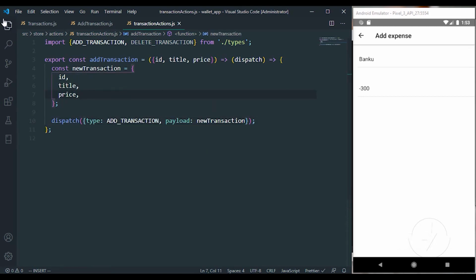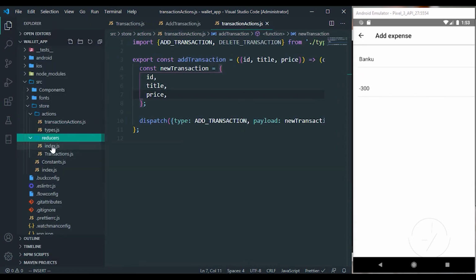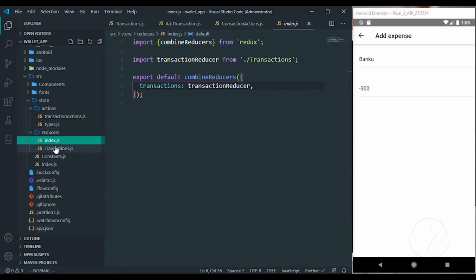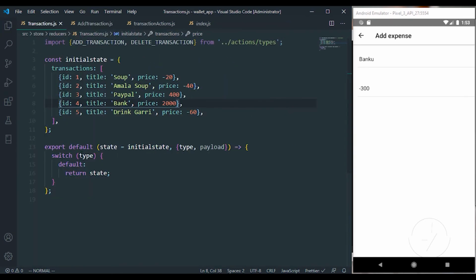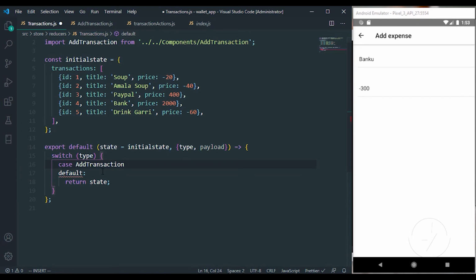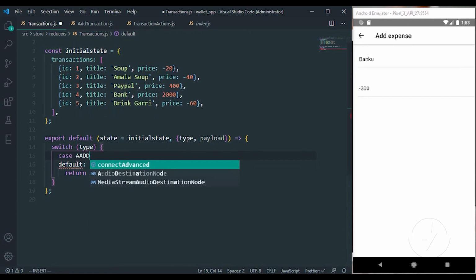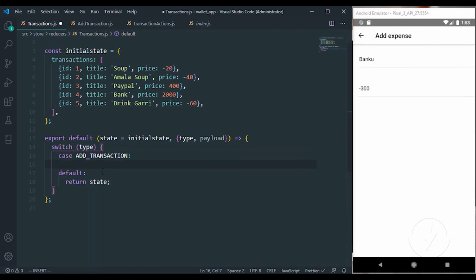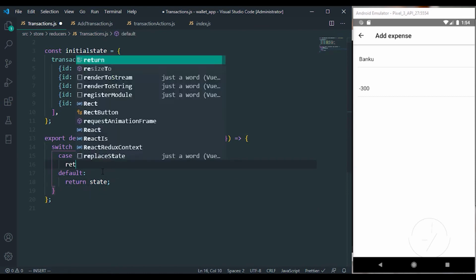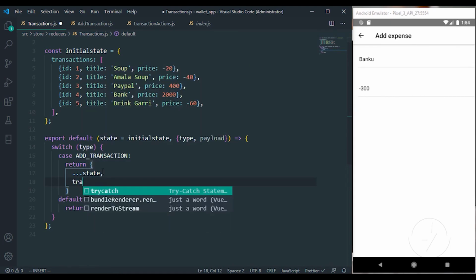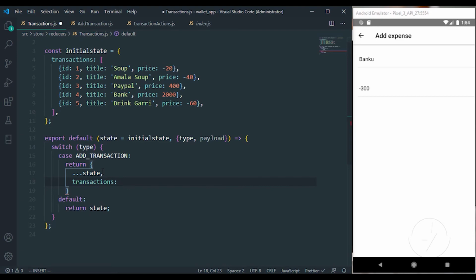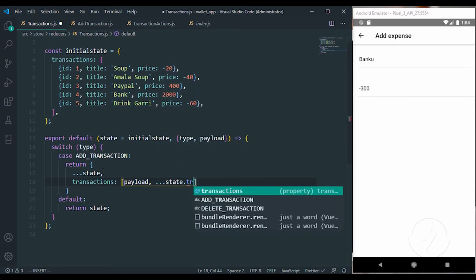So whenever we dispatch, we have to grab that in our reducer. So back in our transaction reducer, because we are making use of the add transaction, I'm going to create a case of ADD_TRANSACTION. Sorry for that, it's all caps. Now for the add transaction, in our case, we have to return. We get everything from our state. We take the transactions. So the transactions is now going to be: we put the first one we got from the payload, then we can spread the state's transactions.